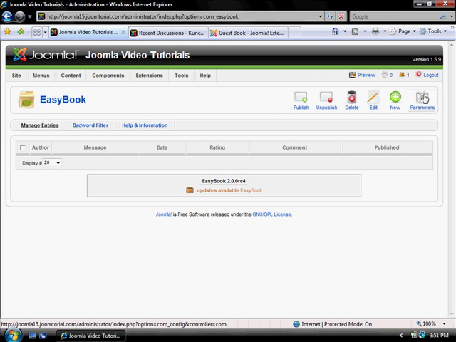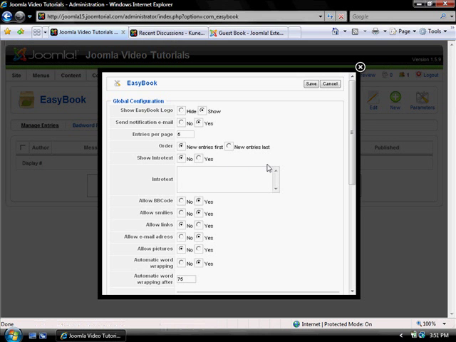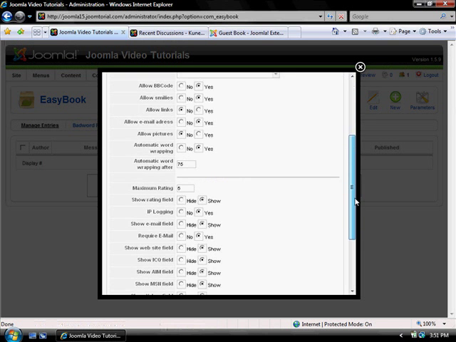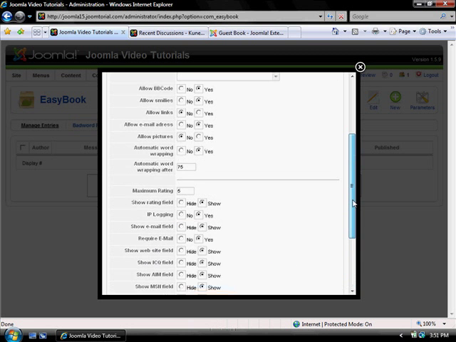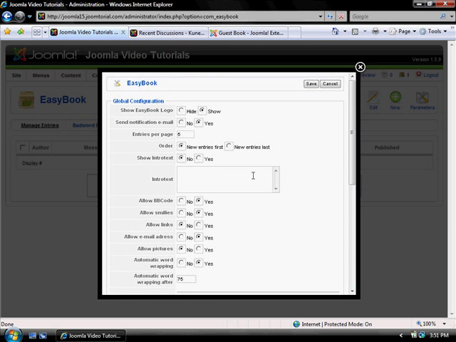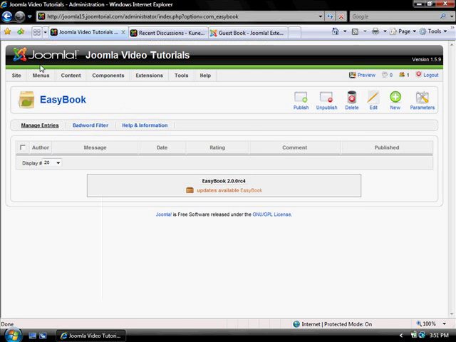In this case it has parameters here, and most likely I should be able to set the group for adding an entry. I want it to have the public front end that can add anything. Just a little addition to the configuration.